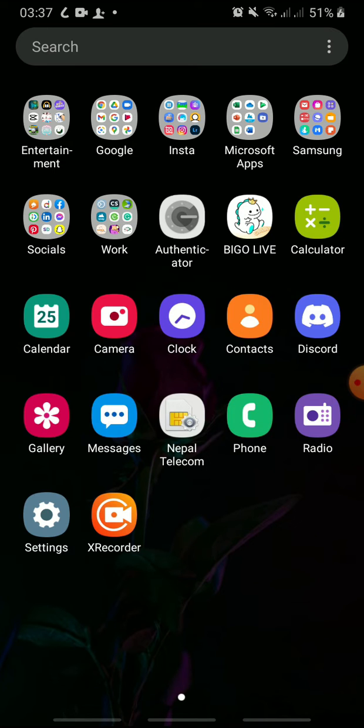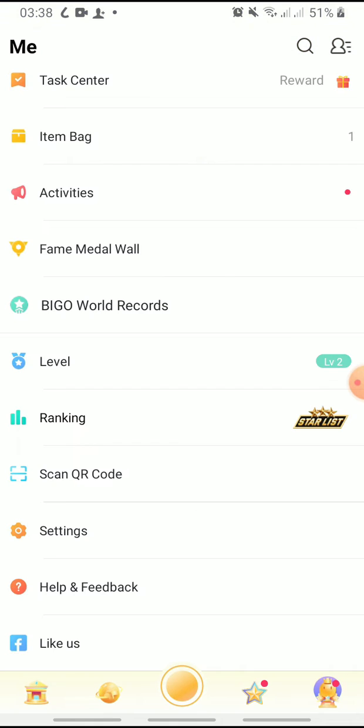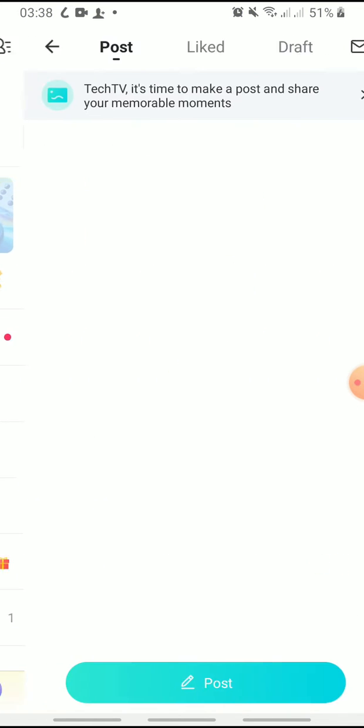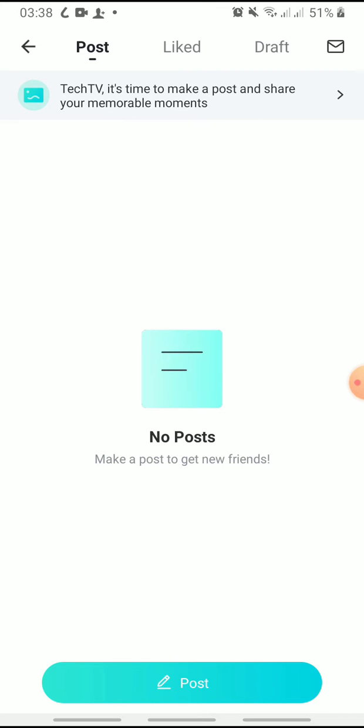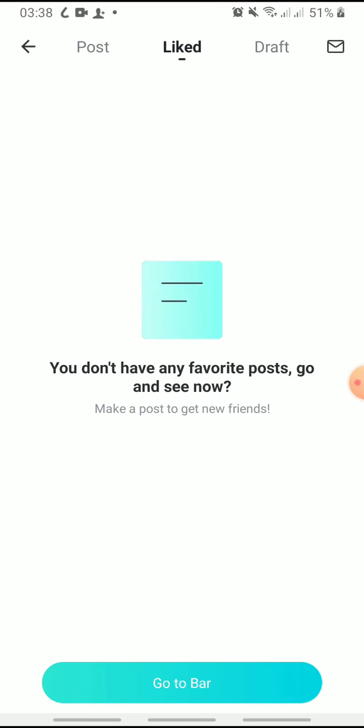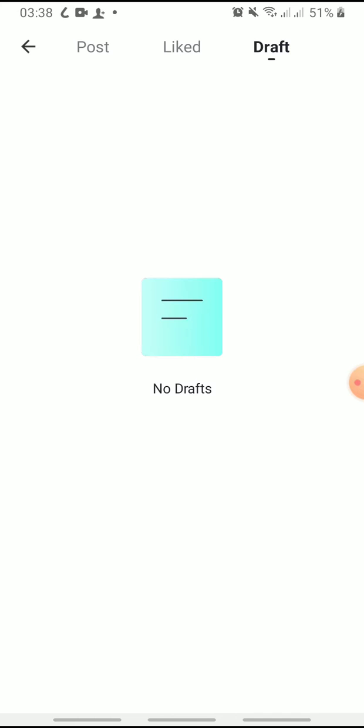Unfortunately, there is no method to delete a Bigo Live account. If you want to stop using Bigo Live, you must clear your profile. So open Bigo Live and sign in. Tap the profile icon at the bottom right and tap My Post. Delete every post, liked posts, and even drafts.